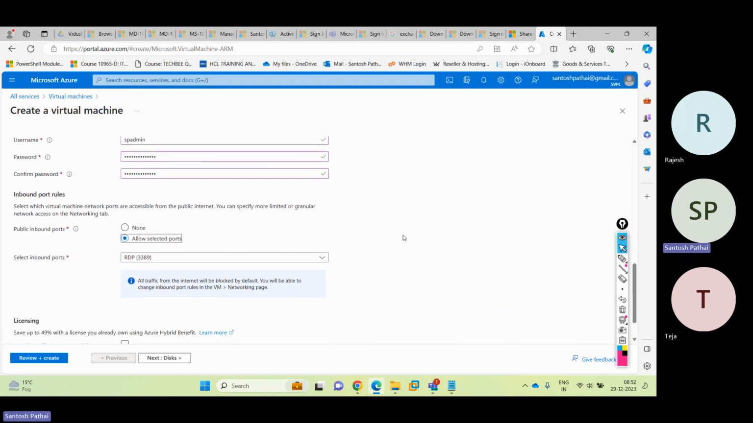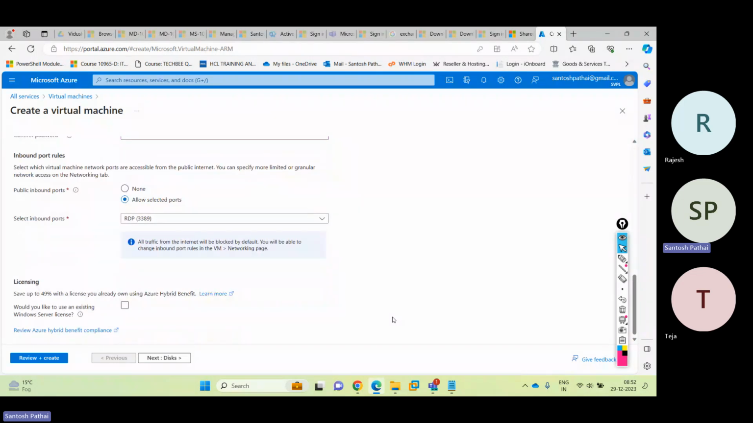Now it is asking for inbound port rules. When I want to access the machine, I need to access it through RDP because the machine will be deployed in the Central India data center, and I'm not sitting in that data center. So I'll be accessing it remotely through the RDP port number 3389. If I select none, no port will be allowed. At present, allow selected ports. So one port is allowed, that is 3389. I'll leave it as it is.